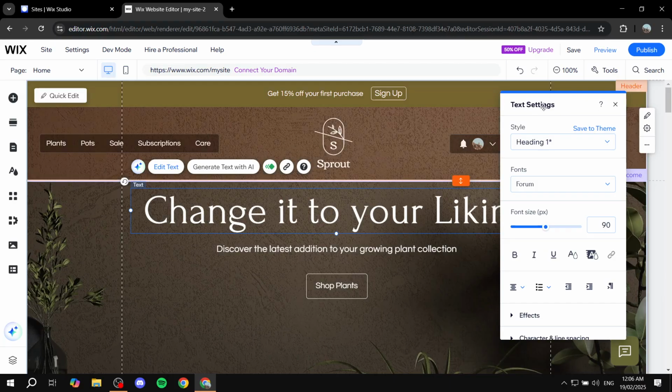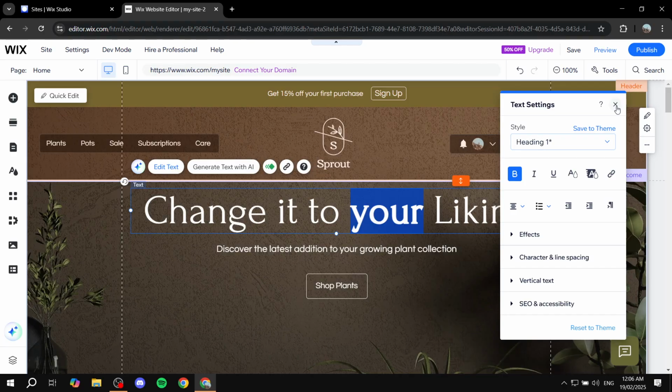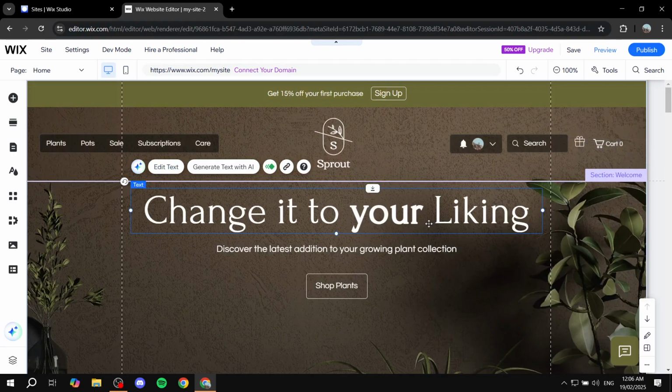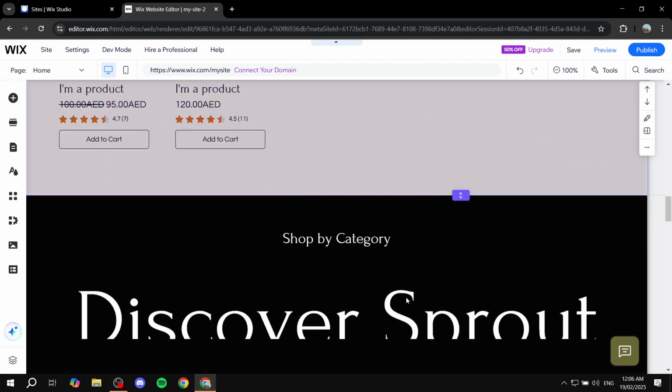Then it's also going to show the text settings here, and within the text settings you can format it to your liking when it comes to the font. You can make your text bold by highlighting a specific area and clicking on the bold icon, or italics or underline, and you can even change the color of your text and also highlights if you want. More things like linking and changing the alignment are also available, and more things like effects and so on. So this is pretty much for editing elements on your site. Again, just click on anything and you're going to be able to adjust it.